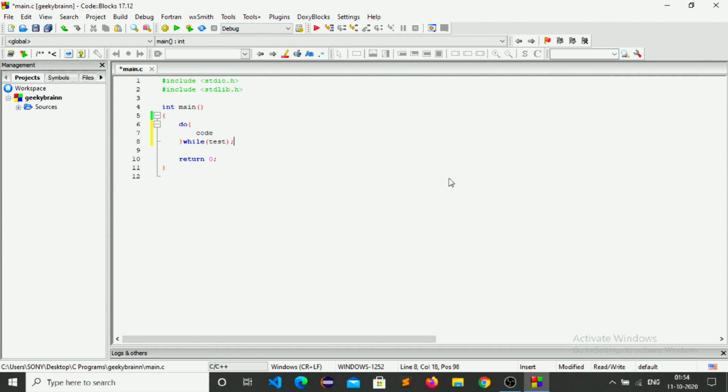So the syntax is a little bit different, and like I said, it observes your computer program running from top to bottom. It's going to guarantee this code runs at least once before the test even occurs. So if the test is false, you already ran your code once. I'll show you guys why this is useful right now.